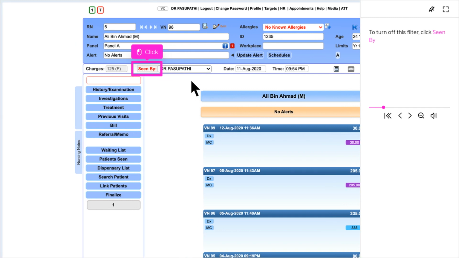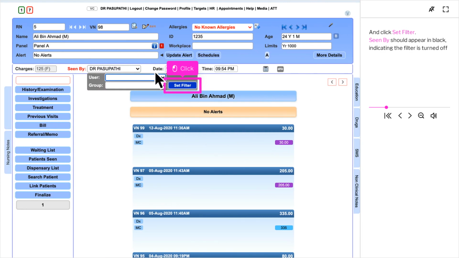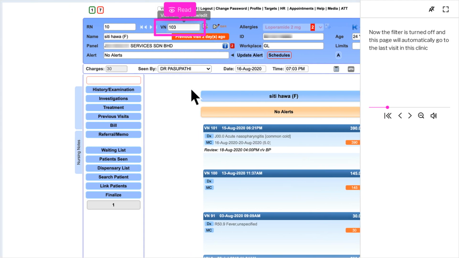To turn off this filter, click Seen By. Select empty space as the user. And click Set Filter. Seen By should appear in black, indicating the filter is turned off. Now the filter is turned off and this page will automatically go to the last visit in this clinic.